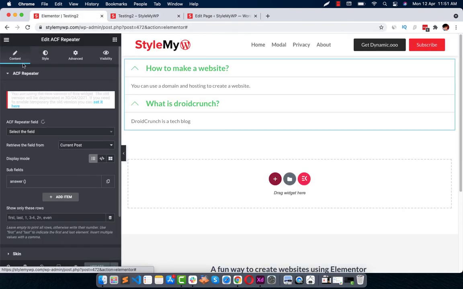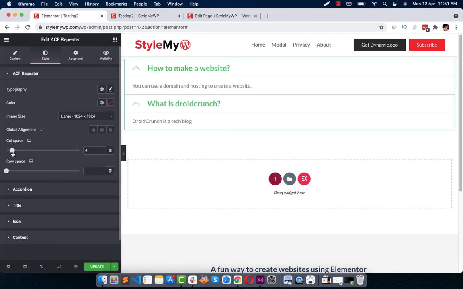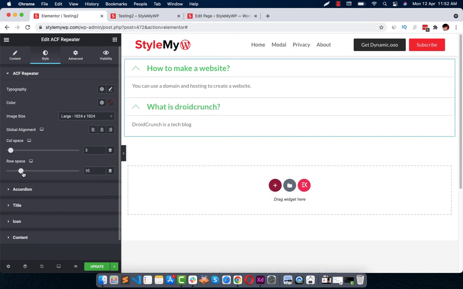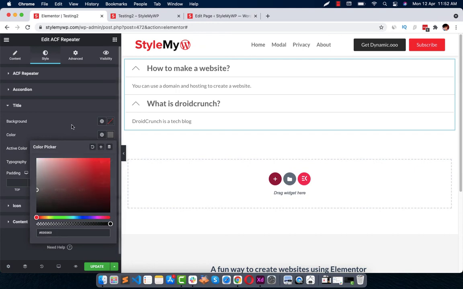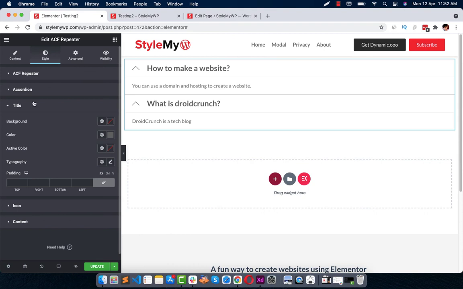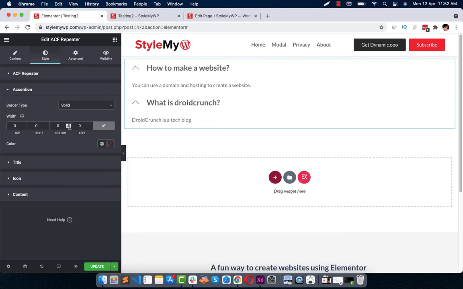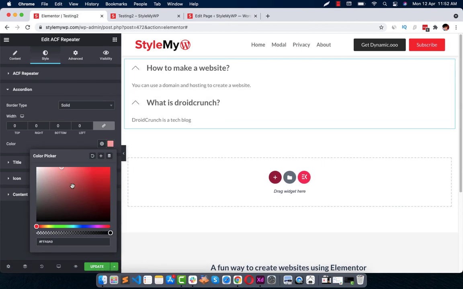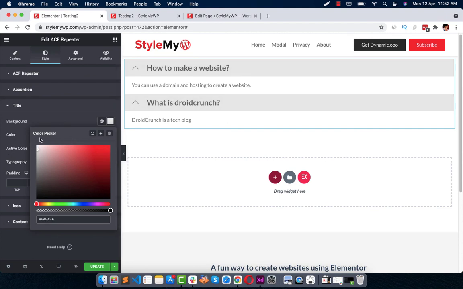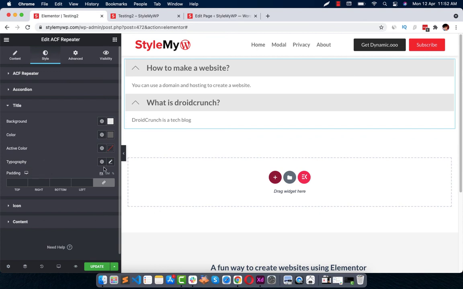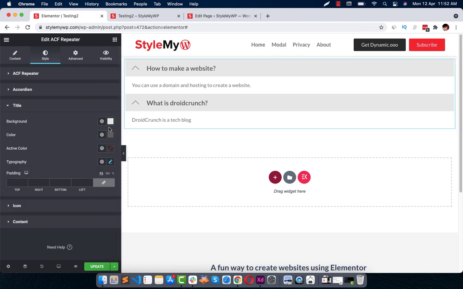You can just go to your content, go to skin. You can also go to this column spacing, right? Row spacing as well. For the title, you can customize its color, right? Like this. You can also remove this border probably. Keep it solid and give it 0. Wonderful. And for the title, you can give it a background like this. Looks good so far. And you can also customize its size. It's so big. Looks good now. So now it looks much better.